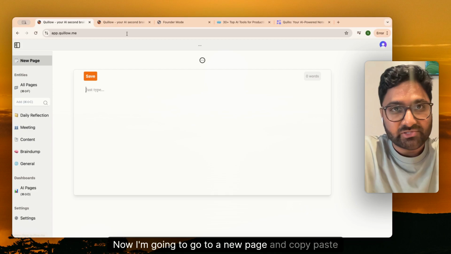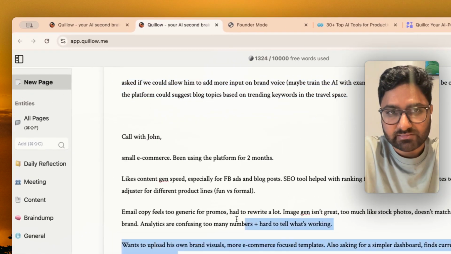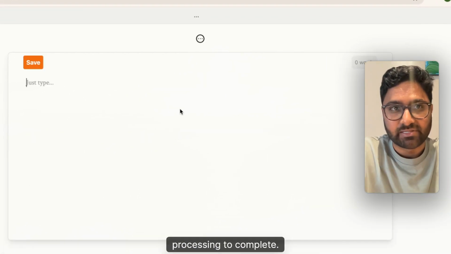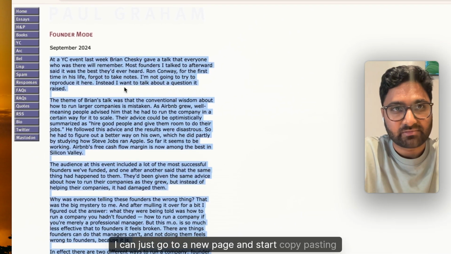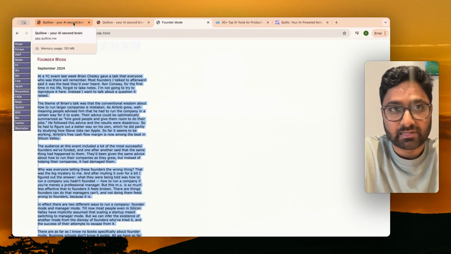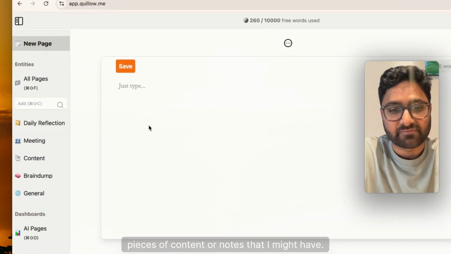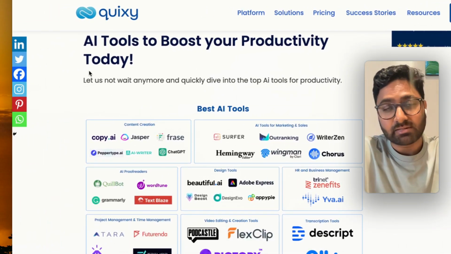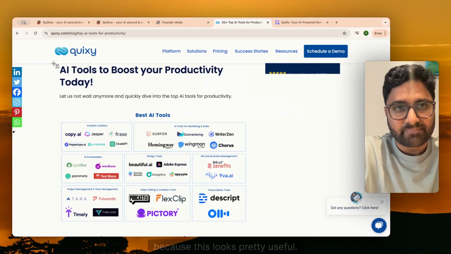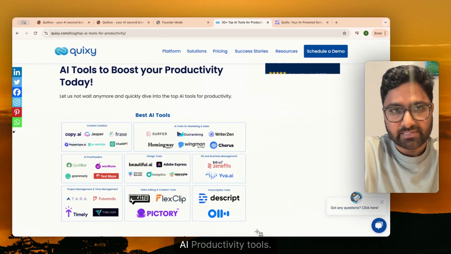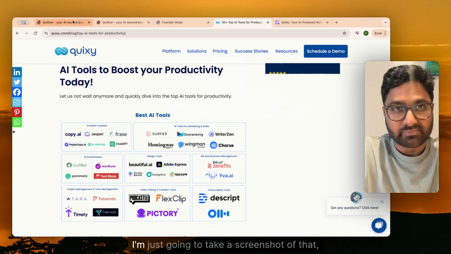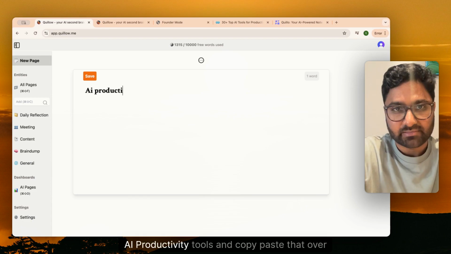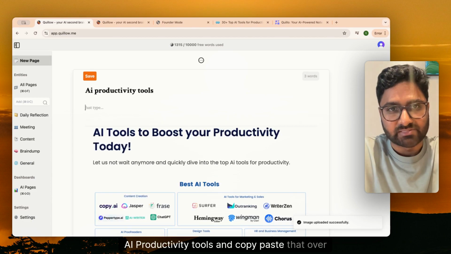Now I'm going to go to a new page and copy paste another meeting note. I'll hit save, and I don't need to wait for the processing to complete. I can just go to a new page and start copy pasting over other pieces of content or notes that I might have. So here's an essay from online, and I'm also going to store this because this looks pretty useful. AI productivity tools. I'm just going to take a screenshot of that, give it a heading, AI productivity tools, and copy paste that over there.